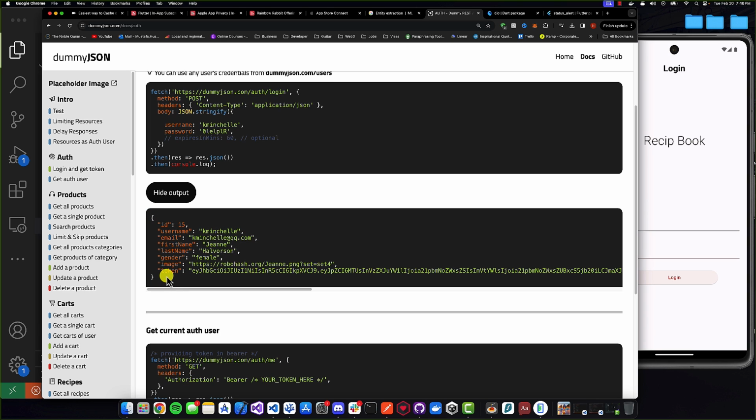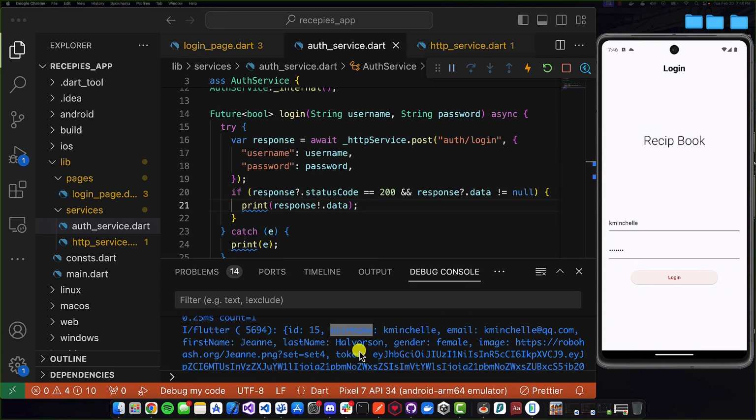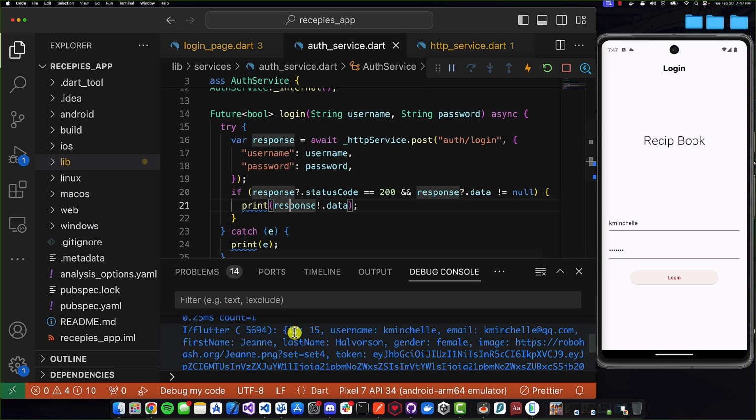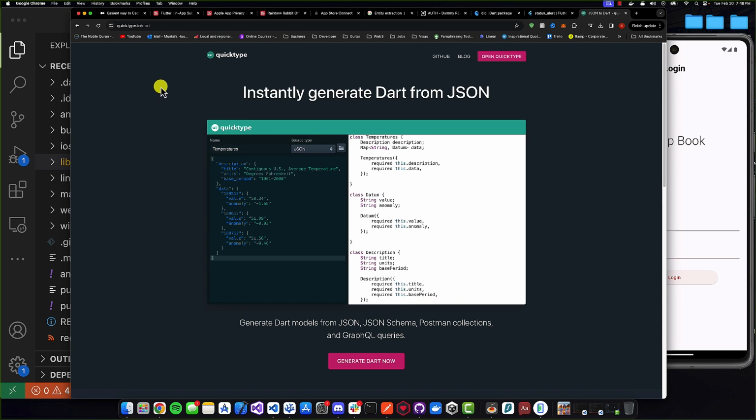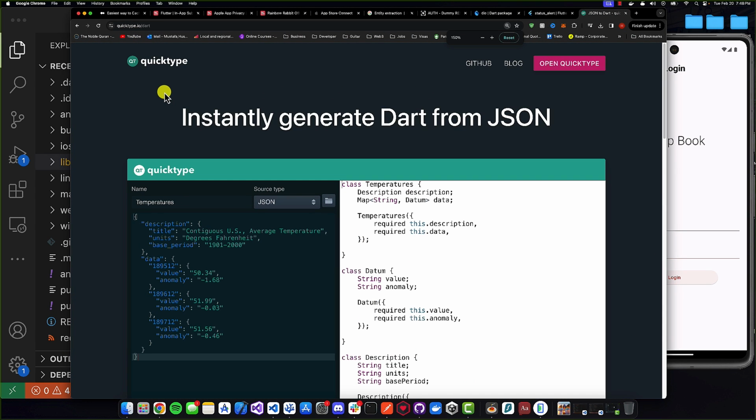So now I want to take this JSON that gets given to us and convert that into an actual class, or a user class, I should say, so that I can use that within my application. To convert the JSON that we get from response.data into an actual Dart object, I can come to a website called quicktype.io. Let me increase the size for this, and you can basically open QuickType.